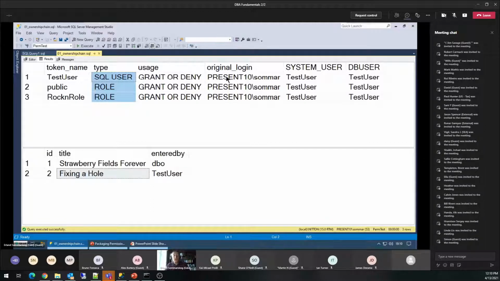We can also see original login. So that was the person who actually logged into SQL Server. And that is me, present 10 / solar. That's me. And then we can see what is the current user on server level and database. And that is test user.